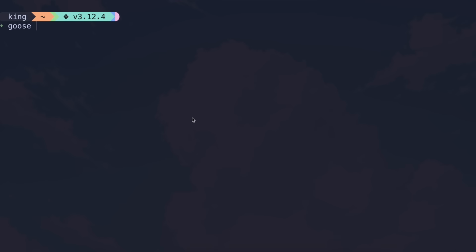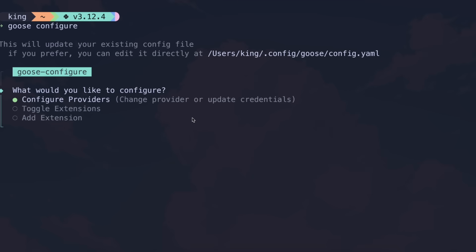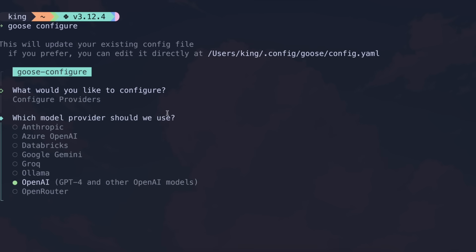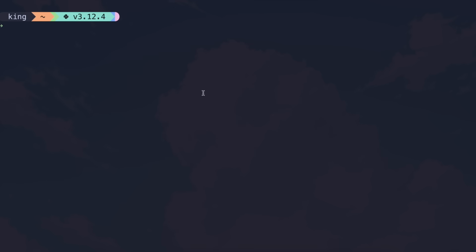If you wish to change something, then you'll need to run the Goose configure command to change the provider, API key, or anything else. Now, to run it, we'll need to launch Goose by running Goose session, and it will start Goose.